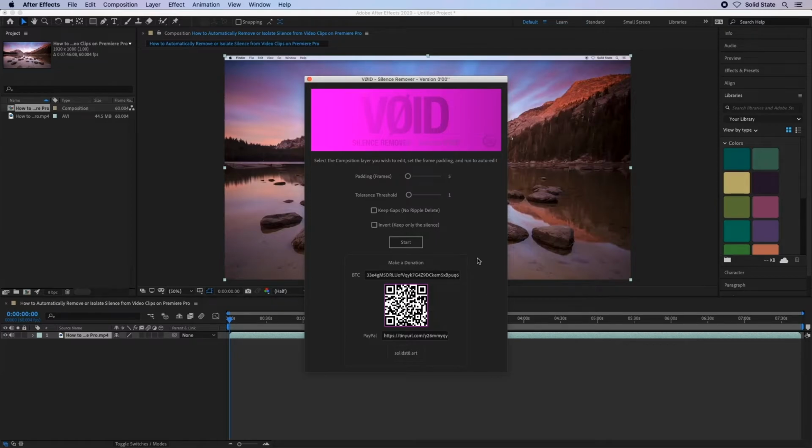The VØID script allows you to choose how many frames of padding you want to keep either side of the deleted silence. Threshold will determine how sensitive the silence detection is. This can differ depending on the particular video you are using. There are also options to remove the silence without ripple, editing out the gaps and inverting the script to keep the silent parts of a video instead.